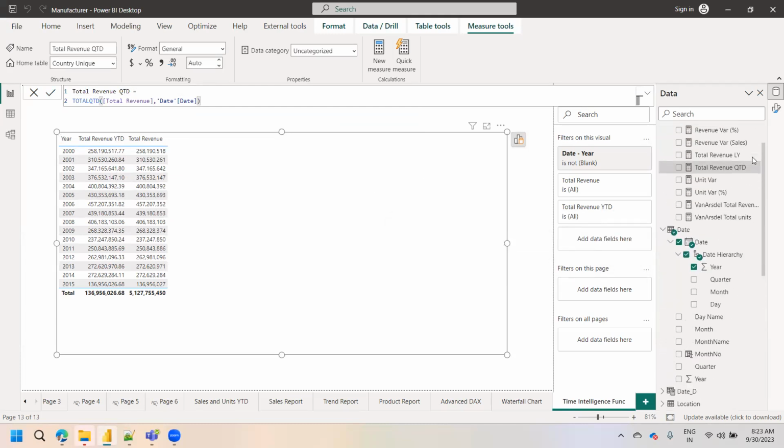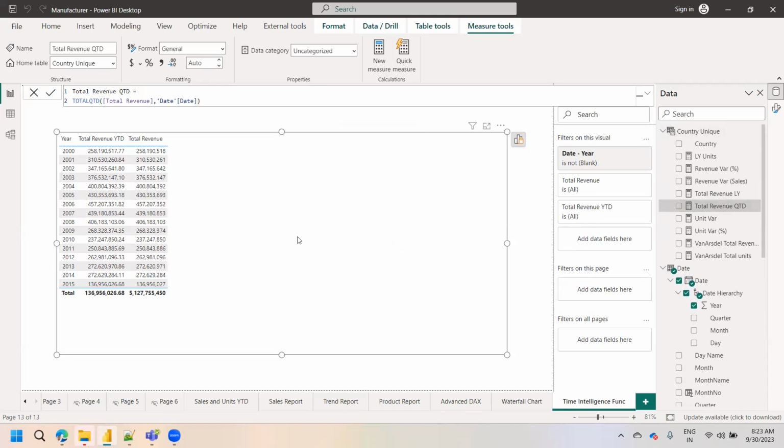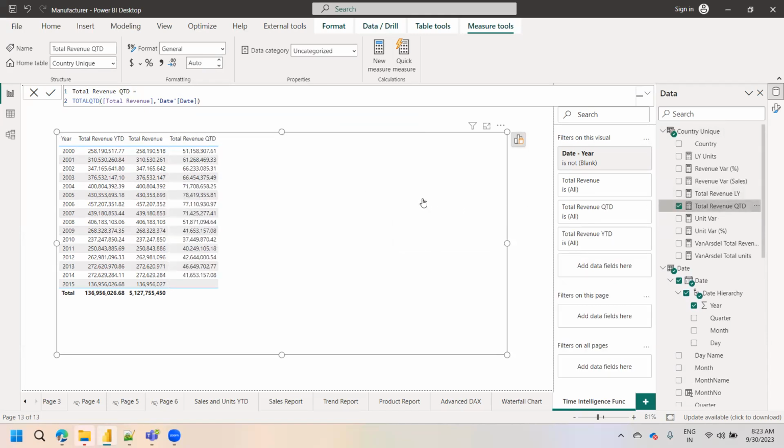Validate it. Just try to drag and drop it. The QTD function is also one more time intelligence function. Quarter-wise, for each and every individual quarter, it's reporting. Understood? We are not getting any totals there. There is no total value for this.